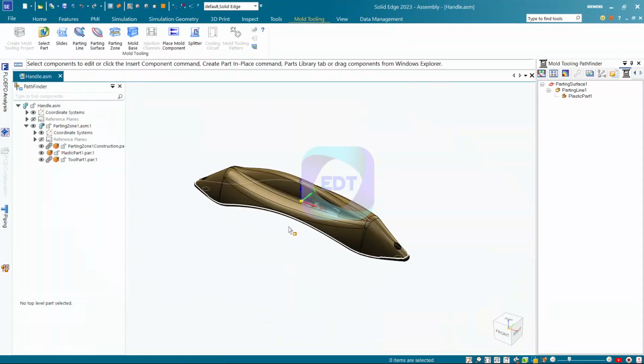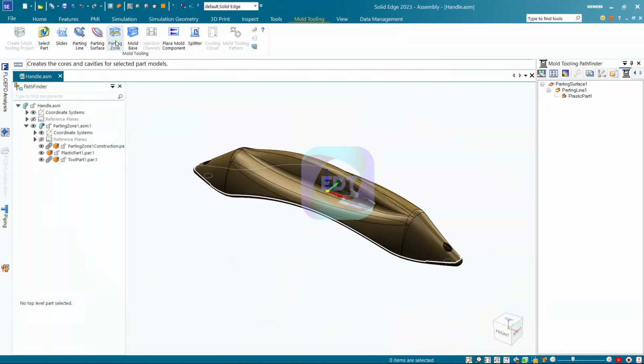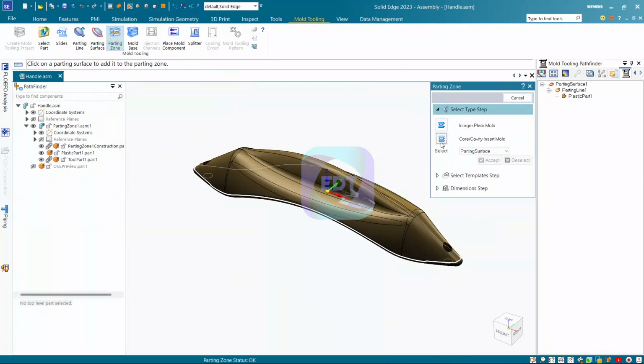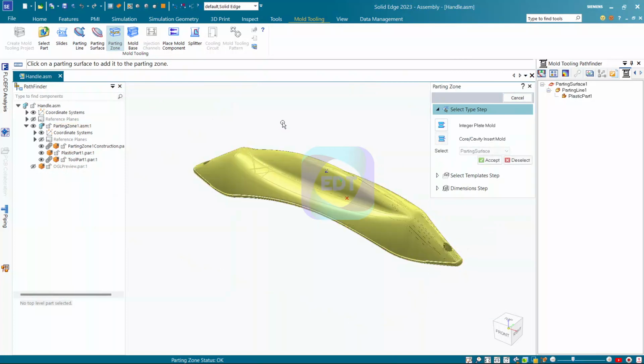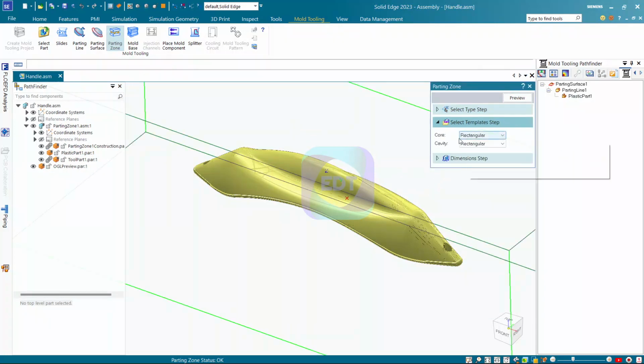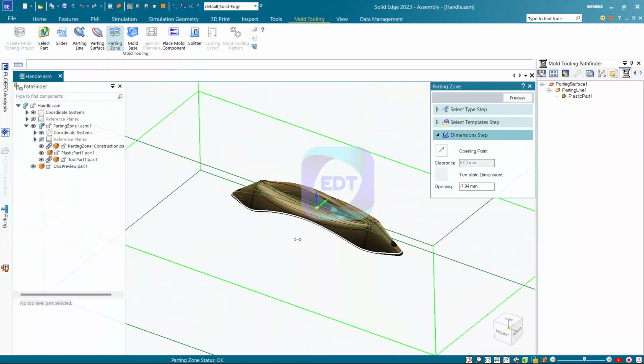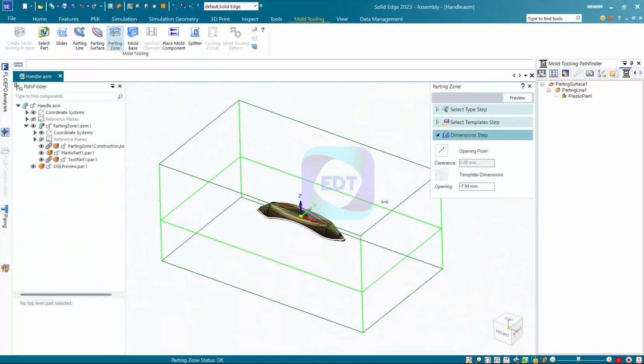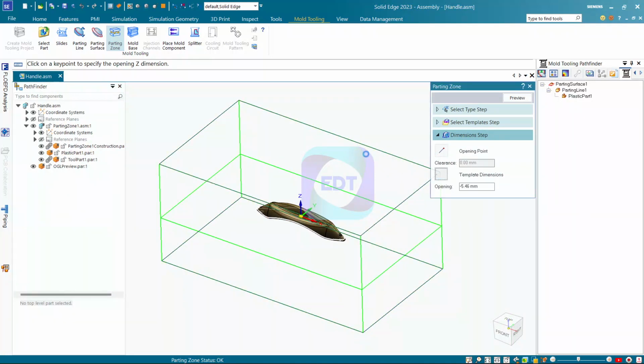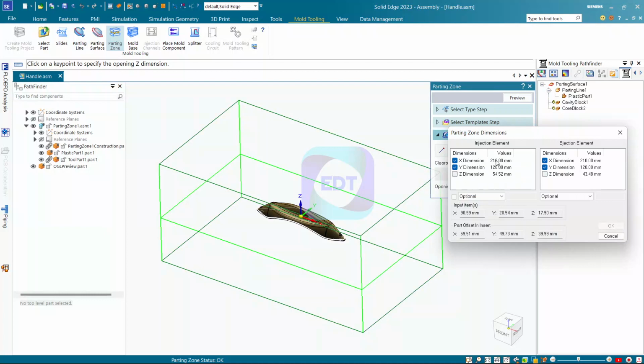Once our parting surface is generated, you have to define the parting zone, which is basically to create the core and cavity inserts. So I'll select the part again, and then I have to define the dimensions for my core and cavity insert. I can also choose the template. Basically, it defines whether the core and cavity will be rectangular or circular, and then I can also define the dimensions. So I'll select an opening point first, and then I will go to the dimension step where I can define the overall width, length, and the height for my mold.